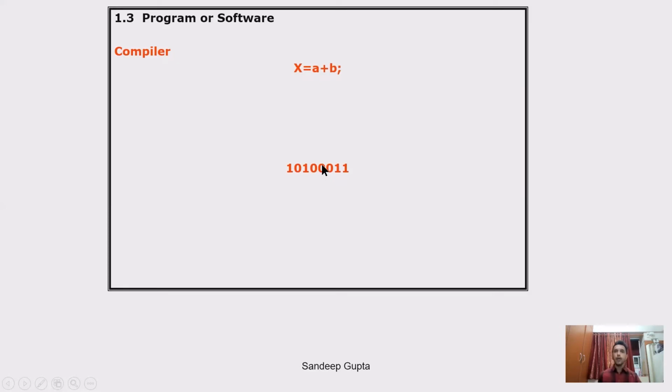And I forgot to tell you that this thing and this thing, they're equivalent. For you, this statement is X is equal to A plus B. The same thing in computer language is this thing. They are equivalent. But we can understand only this, and the computer can understand only a sequence of ones and zeros. So what do we need in between? In between, we need a compiler. A compiler is actually a program which will convert the high level language like C, like Java, to machine language.